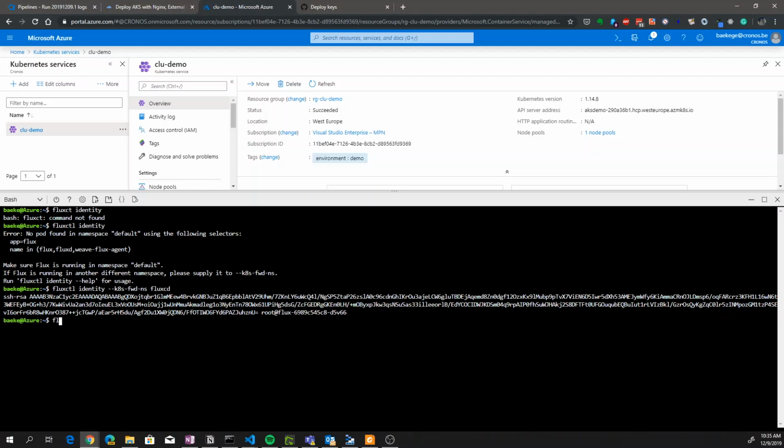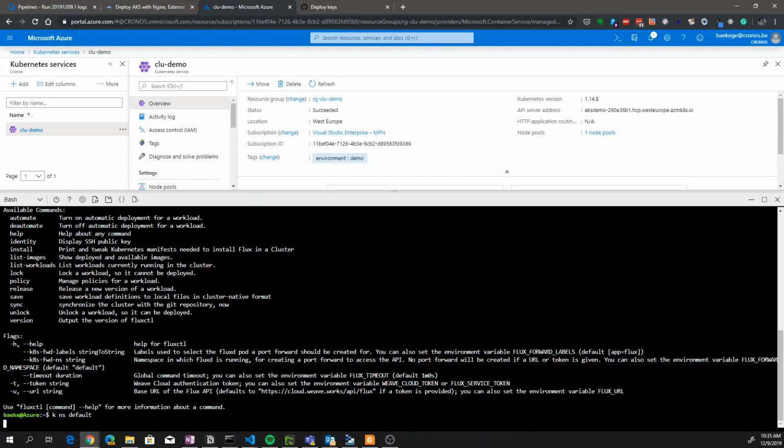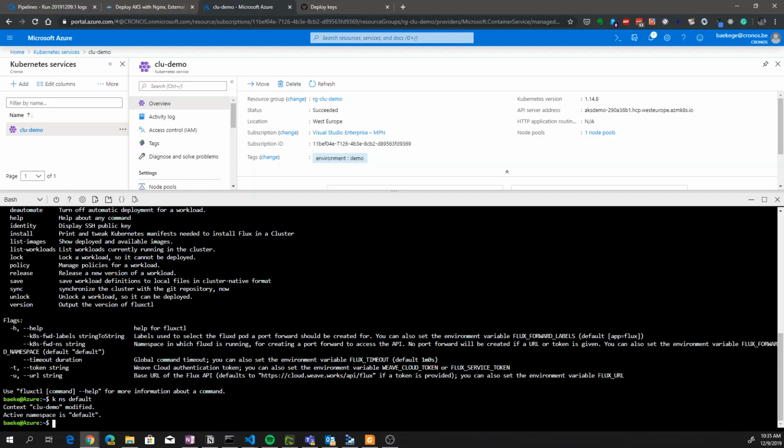If you look at Flux CTL, we can actually use the sync command to synchronize it with a Git repository. But I think it is already busy with it. So we're going to switch to the namespace, which is default, and you'll see all kinds of things are being installed. In a moment we'll see what that is.